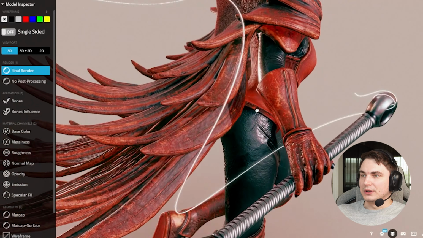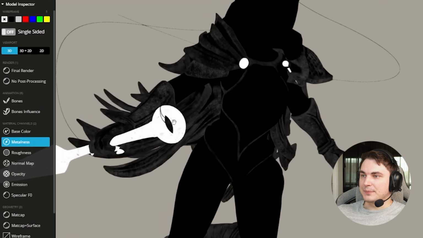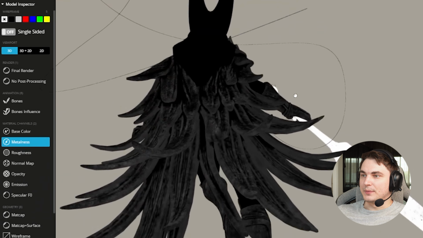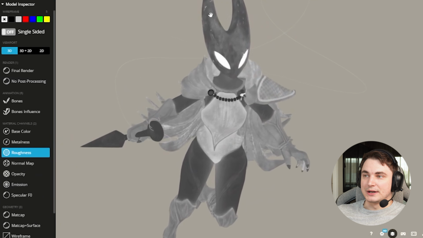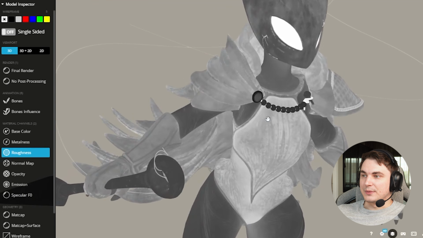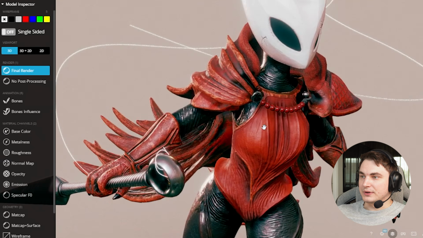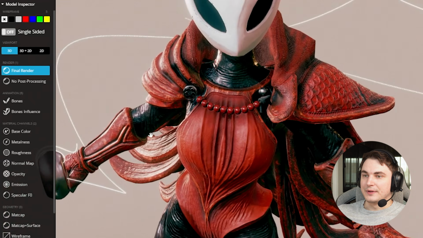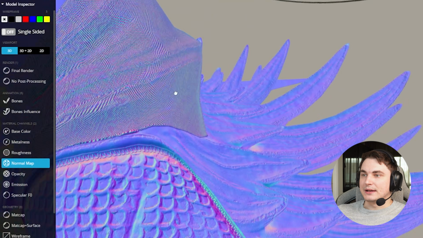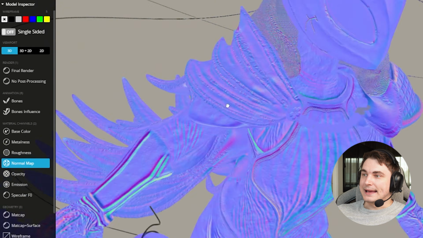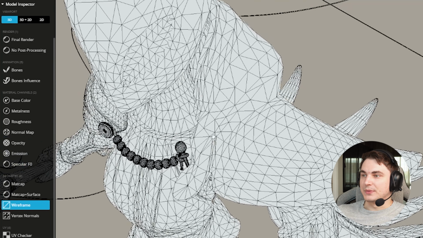So here's how cool it looks after all the material setups. Here is the metallic map. So some parts are more metallic, some are less metallic, right? Here's the roughness map. Some parts are more reflective, some are less reflective. So the black one is more reflective. If we go back to the final render, you can see it is more reflective. And the normal map. So you can see all these small details are basically baked on the normal texture instead of taking any polygons, right? And if we go to the polygons, you can see how optimized it is, right?